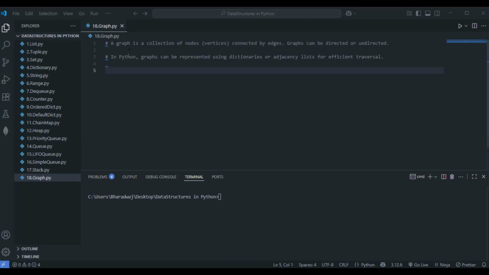What does it say? A graph is a collection of nodes or vertices connected by edges, right? Graphs can be directed or undirected. In Python, graphs can be represented using dictionaries. Just keep this in mind, this is very important, right? In Python, graphs can be represented using dictionaries or adjacency lists for efficient traversal. We'll be seeing that in the example, no worries.